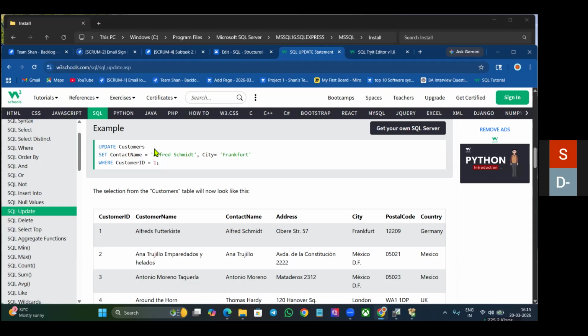Customers. Even they have written there, the selection from the customers table will now look like this, right? So you see, that's why they're telling. First you have to tell which table you need to update, then only the first entry point. Okay. So now read the second line.